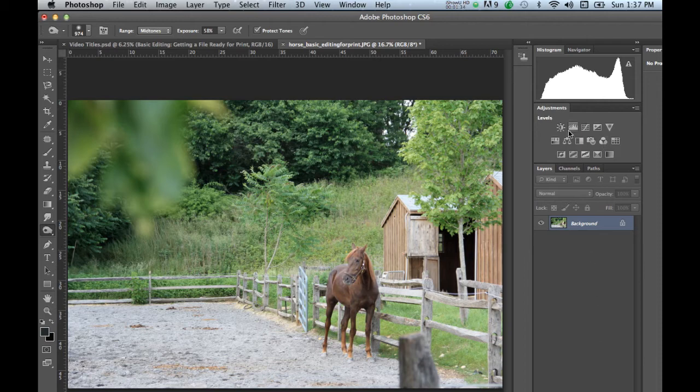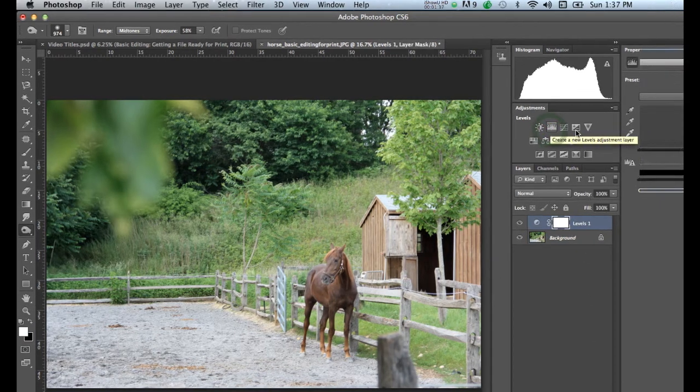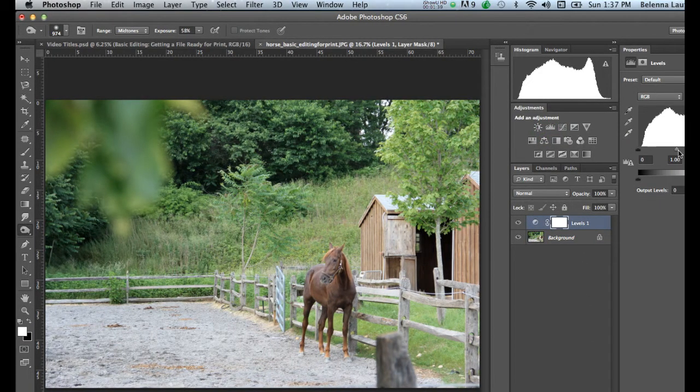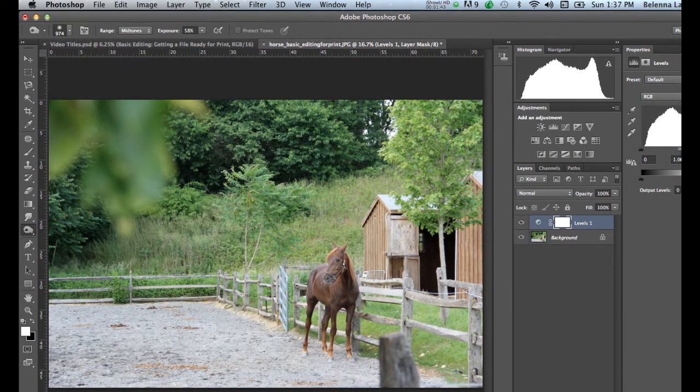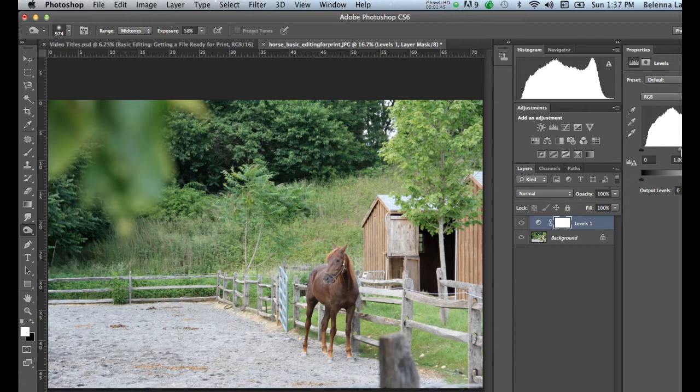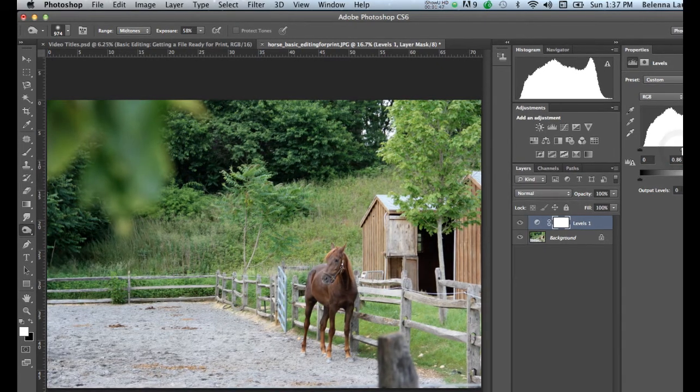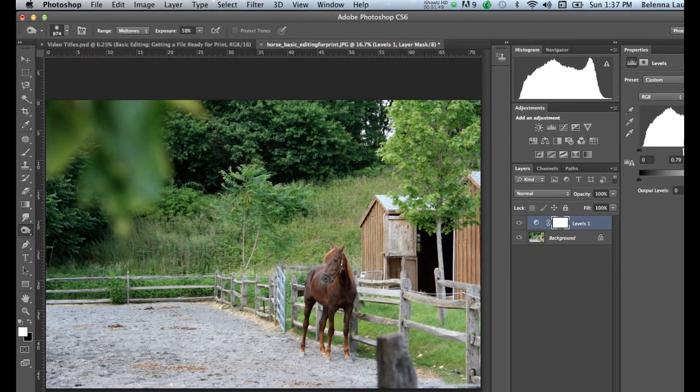With CS6, I can go right to the levels. The levels is the first thing I'm going to use. The levels is going to help my contrast and my density as well. What I want to do is just make the lighter areas a little bit richer. I'm going to move the middle panel over ever so slightly just to make that change.